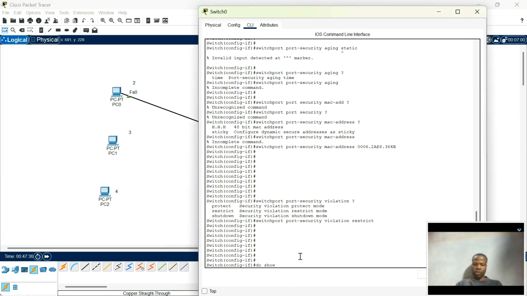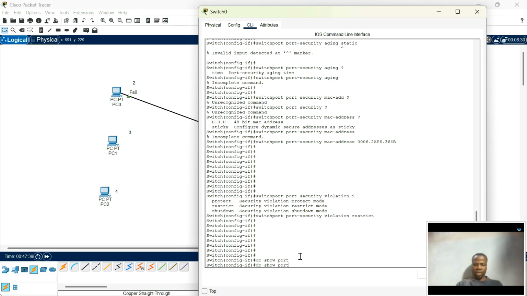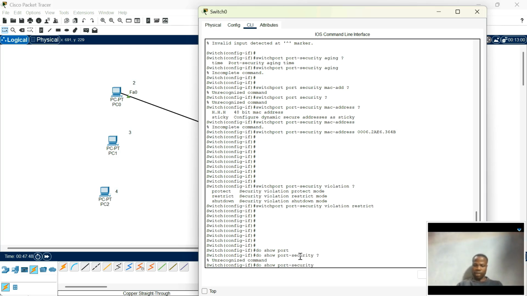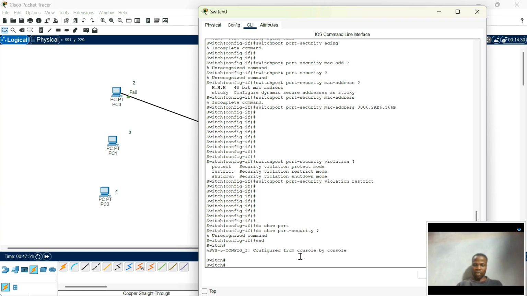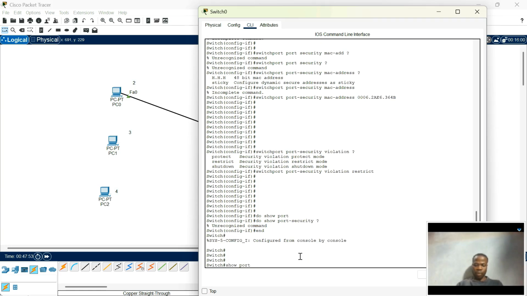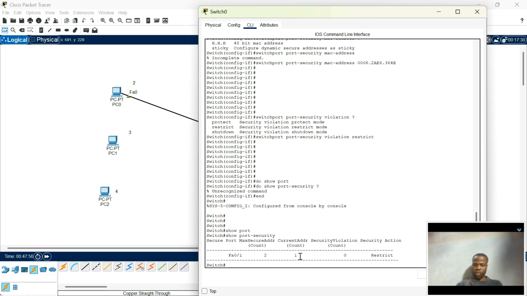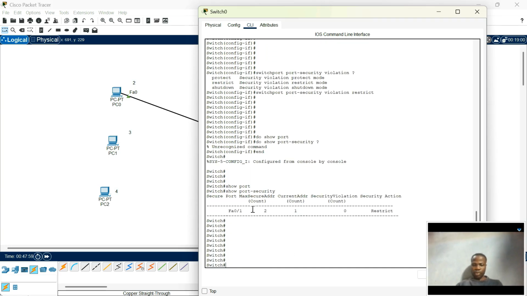Okay, so do show port, let me use tab. Okay, port security, use question mark. Okay, maybe I'm doing it wrong. Let me exit out of here. Show port security. Okay, so maximum secure address, because we increased the address to be 2, now it has changed to 2. Then current count address, that's the one we configured, is 1. Security violation: there's no violation so far, and then we changed the mode from shutdown to restrict.